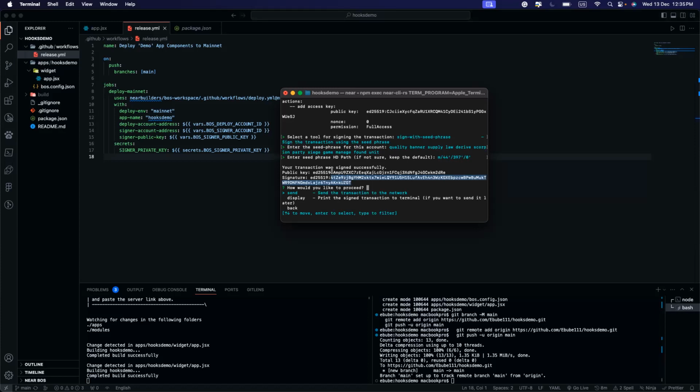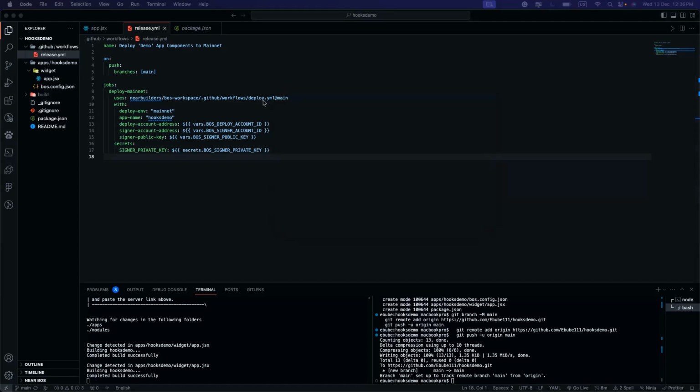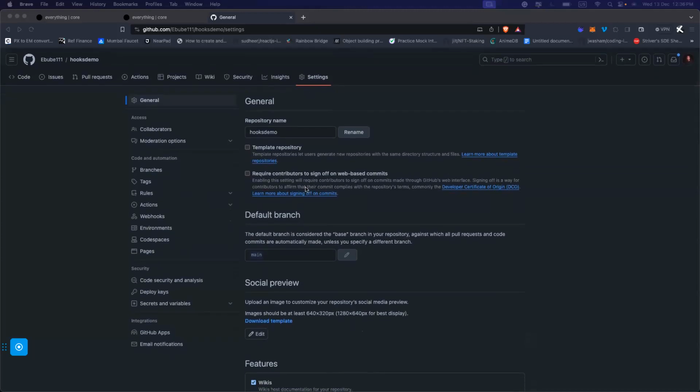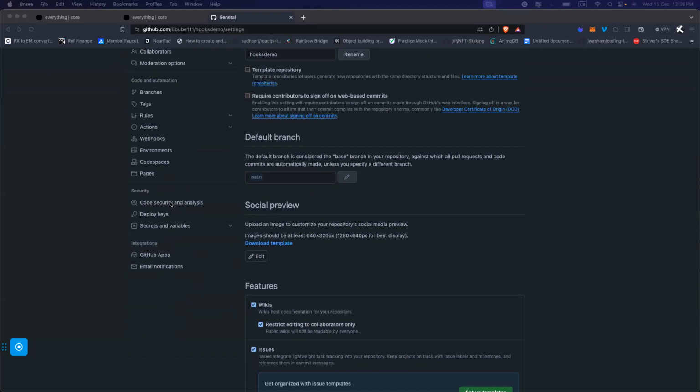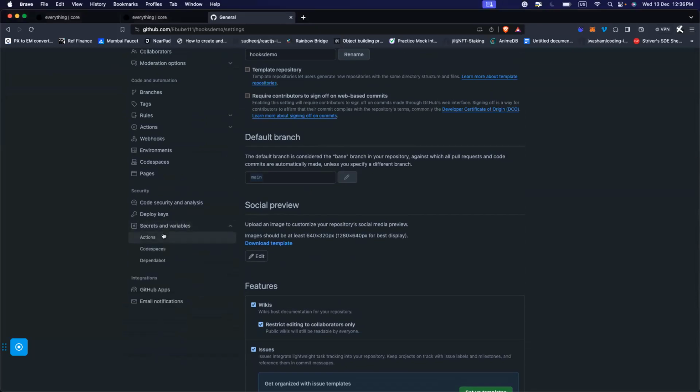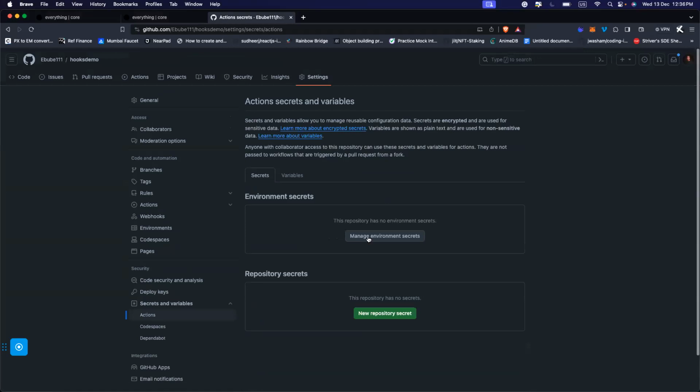Okay, cool. So now you have your public key and you also have your signature, which is actually your private key. Moving on, I've copied this somewhere. Moving back to GitHub, in your settings we need to enable this in the secrets and variables, then actions. So we need to add those keys.